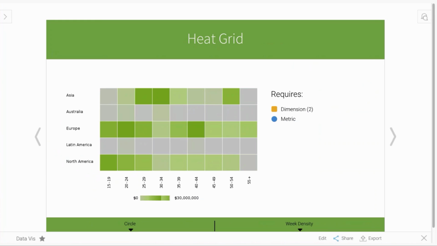So the next chart type is the heat map, which is also great for highlighting relationships, but in this case, relationships between two dimensions rather than two metrics like with a scatter. So it does require two dimensions, one for each axis, with the metric highlighting the color in the middle. So in this example here, the heat grid quickly highlights which demographics make the most money by region.